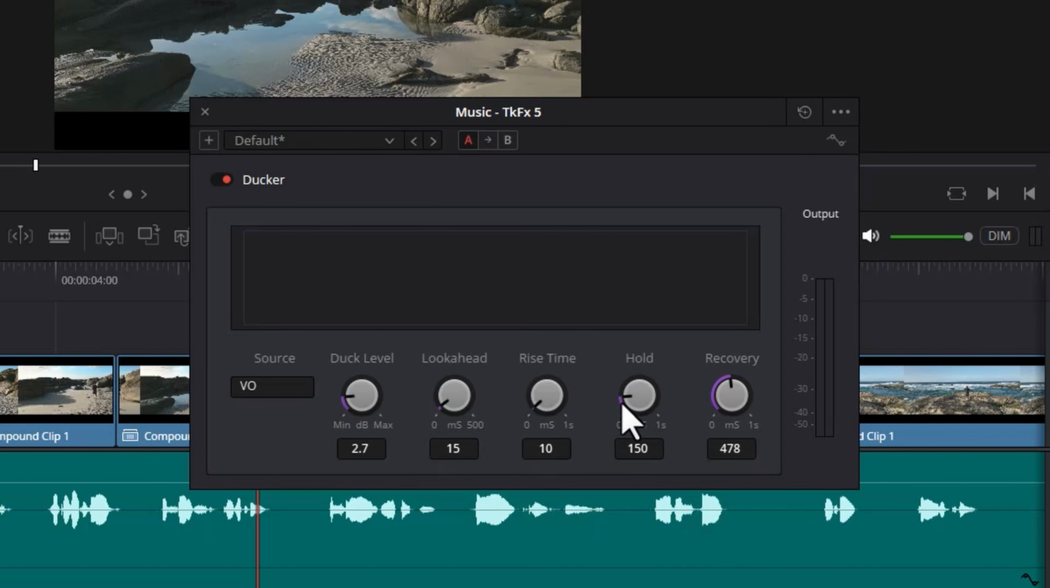Finally, we've got the recovery time, and this is how quick the music volume goes back to the normal volume when people stop talking.